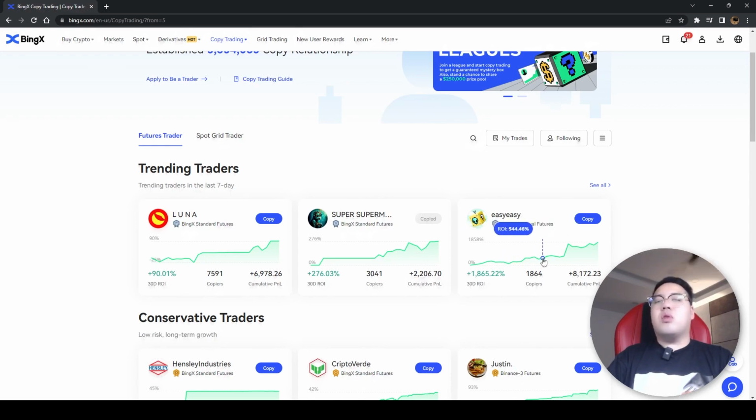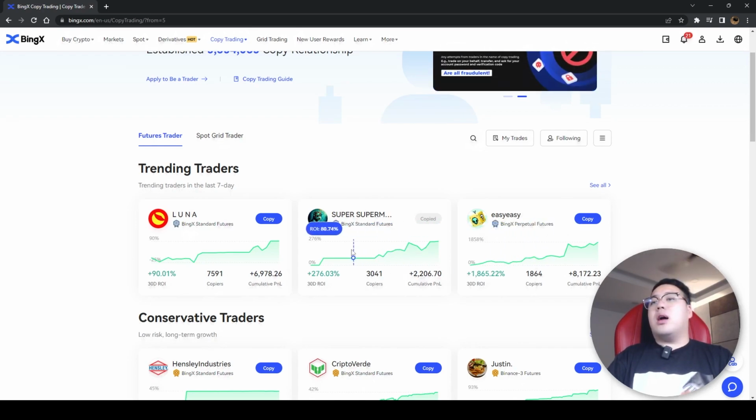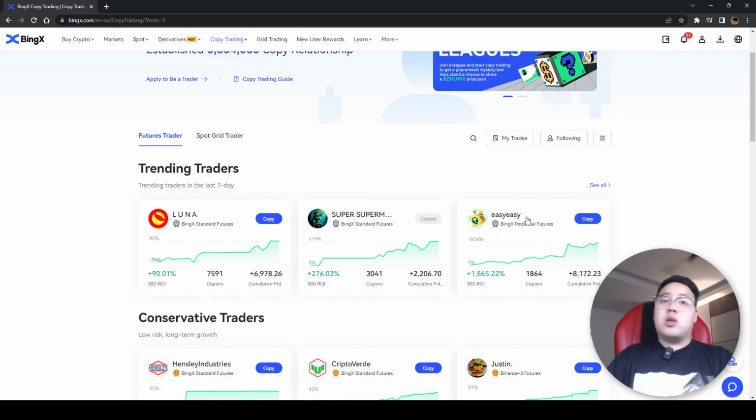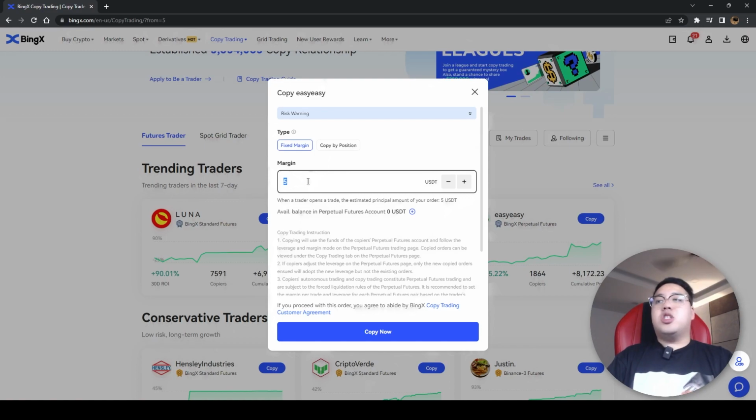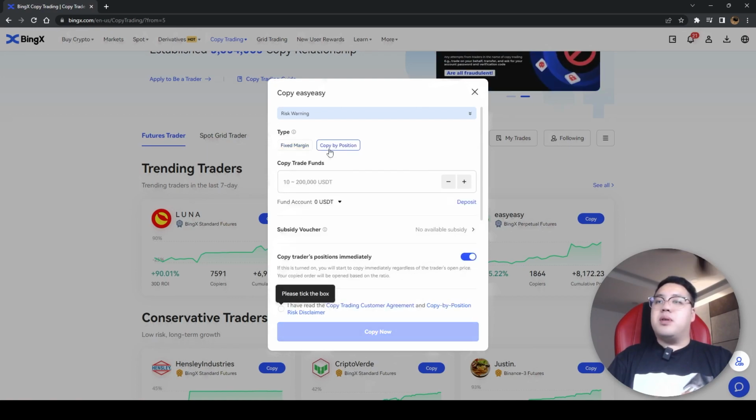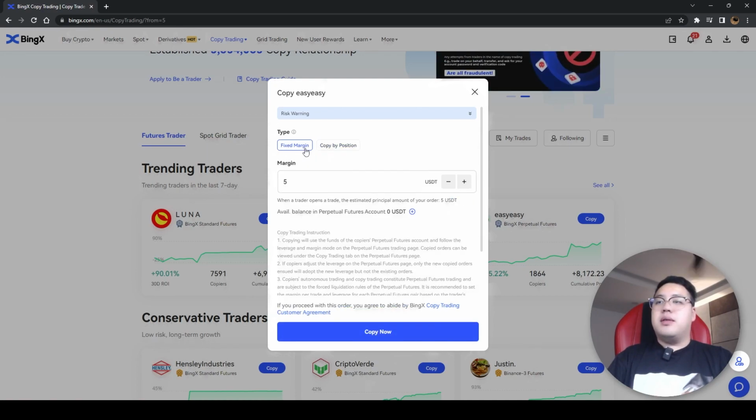You just have to look into their performance. And if you think that performance is going to work for you, then just click copy. Simple as that. Once you have copied, it will actually show you if they open a position, and it will notify you through your app, meaning that they already opened the position. You can also copy by fixed margin or copy by position. So it's simple, as you can see.